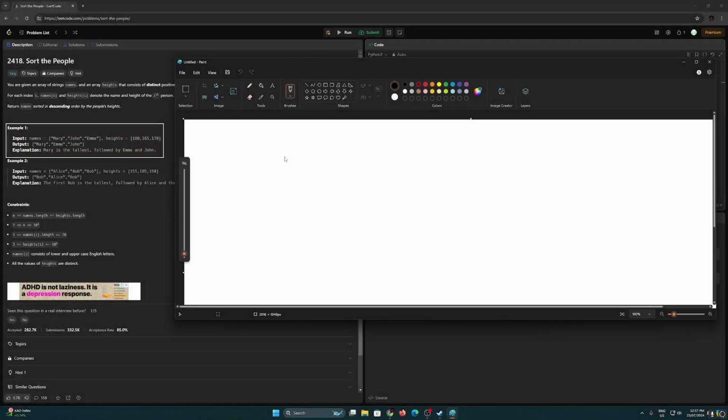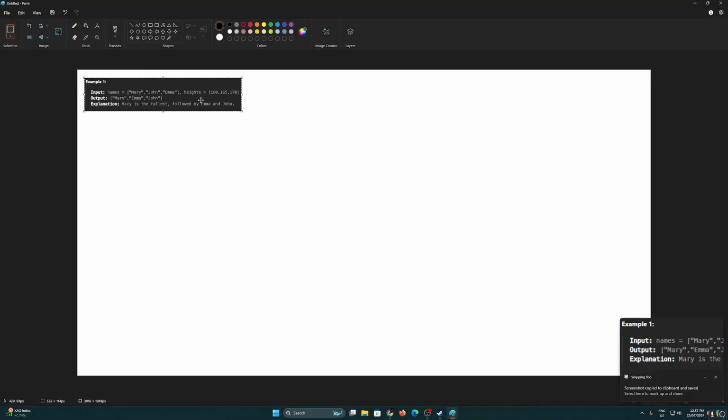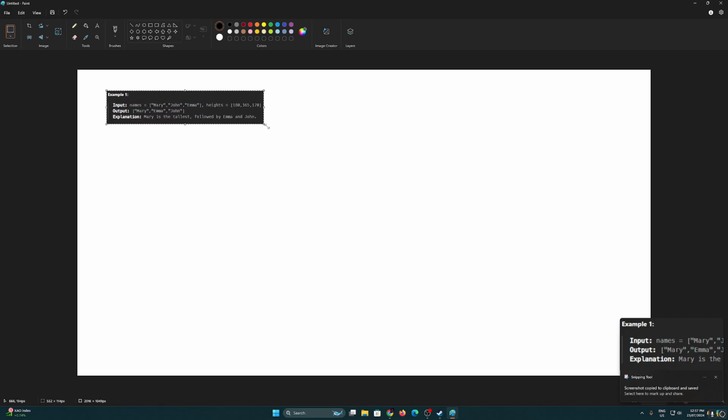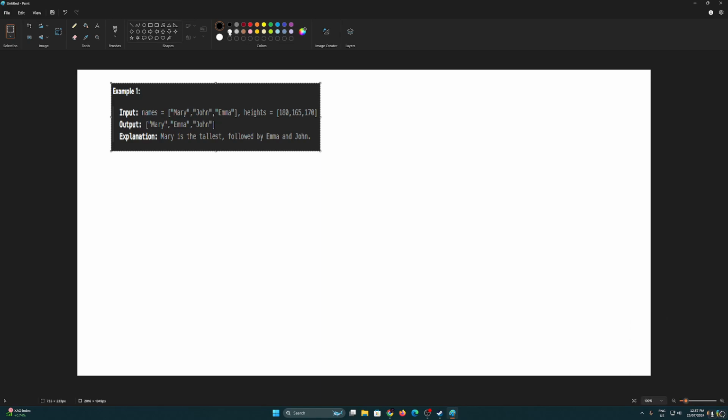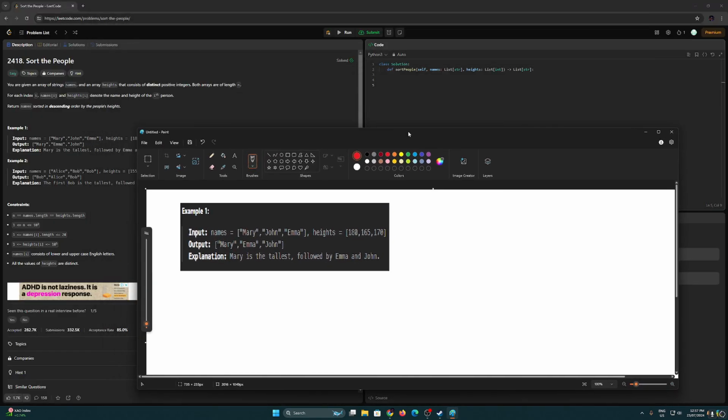The intended solution, I'm going to try and do this without looking anything up because this isn't a method I've really used before, is to use zip. I'll go over the problem quickly. You're given an array of strings names and an array heights that consists of distinct positive integers. Both arrays are of the same length because each person has a corresponding height. What we need to do is return names sorted in descending order by the people's heights.